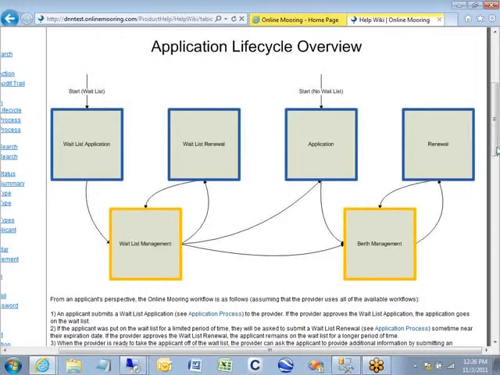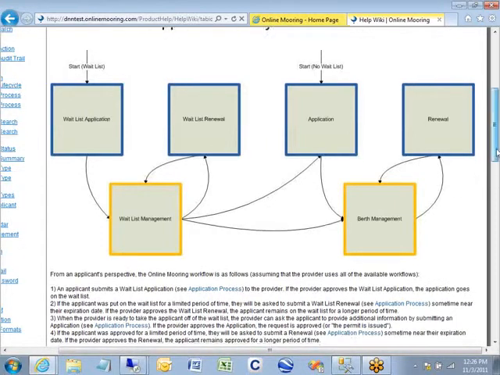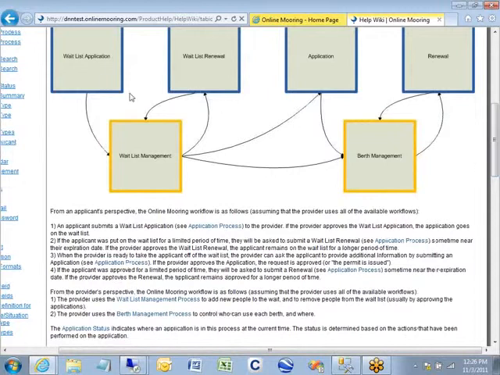Each of these boxes that are shown here have more detail behind them. Each of these involves multiple statuses that can occur, and there are different actions that you can take on the application to change the status. If you want to get more detailed flowcharts or diagrams and descriptions of each of these boxes, there are help pages for each of them.